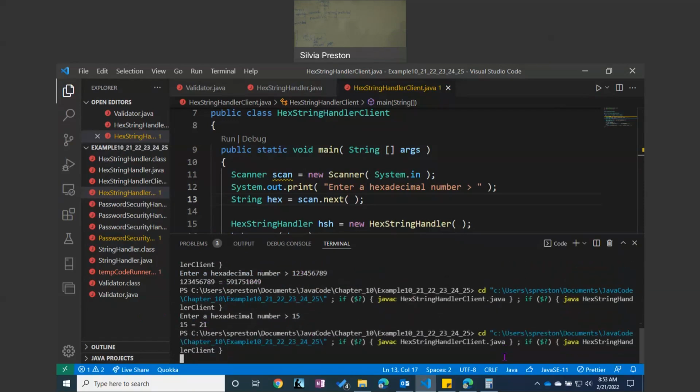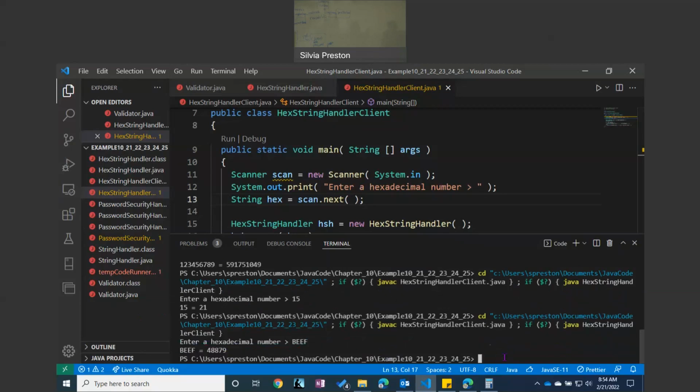So if I enter A, B, C, D, E, F, beef, I'm going to enter beef. Guess what it's going to be? B is the decimal 11. The representation is 48,879. So it's returning the decimal representation of the hexadecimal. Here is a program, for those of you interested, that converts hexadecimal to decimal.